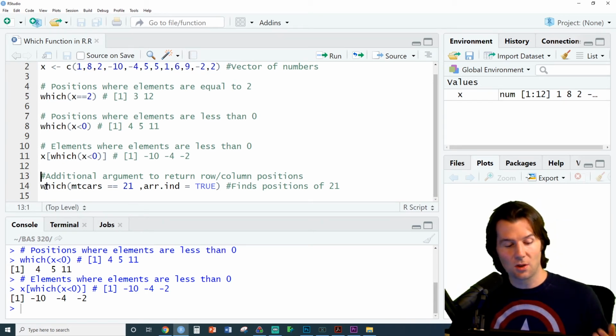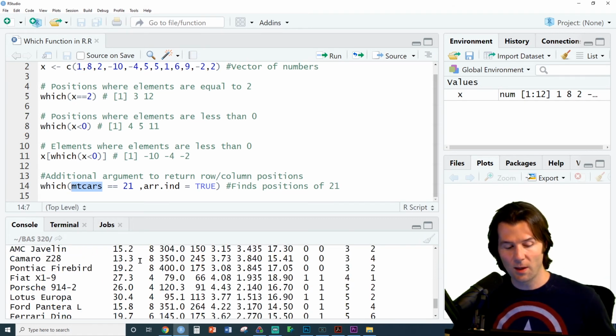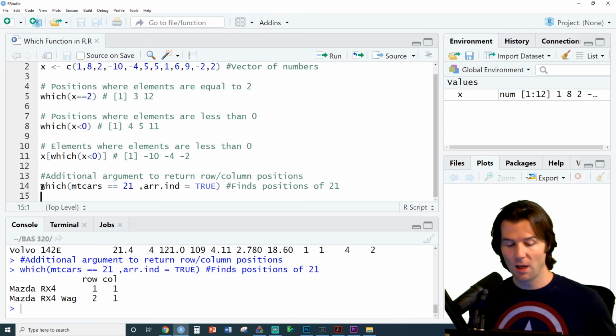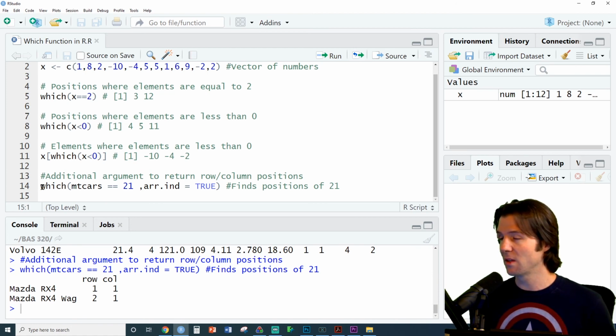We can also use an additional argument if we have a matrix or a data frame. You'll notice mtcars is a data frame. So maybe I want to find where the 21s are at. You can see where they're at right here. But let's use a which right here with arr.ind equals TRUE. And now we have the positions of the elements that meet this condition.